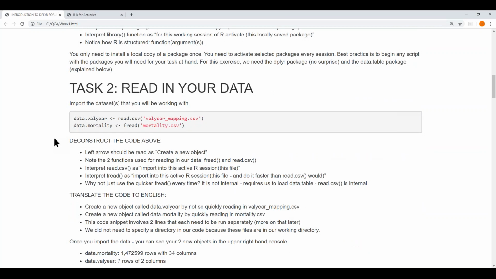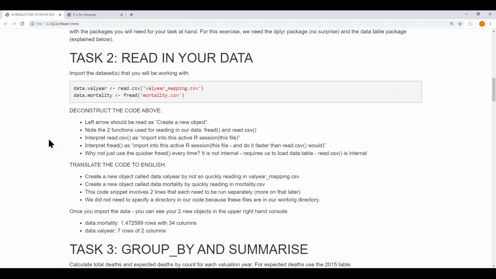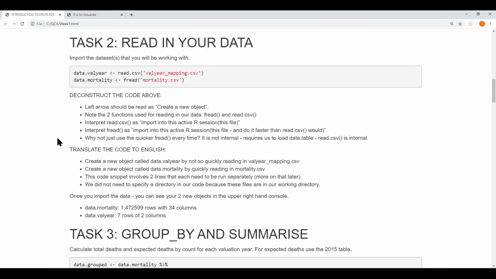Next, import the data sets that we will be working with. This can be accomplished with this snippet of code. Let's deconstruct this snippet of code. When you see a left arrow, you should interpret that as create a new object. Note, there are two functions that are used for reading in our data, fread and read.csv. Interpret read.csv as import into this active R session this file. Interpret fread as import into this active R session this file, and do it faster than read.csv would.